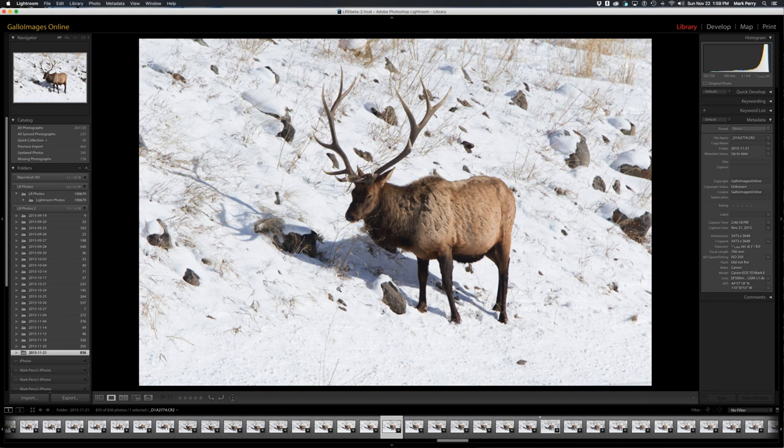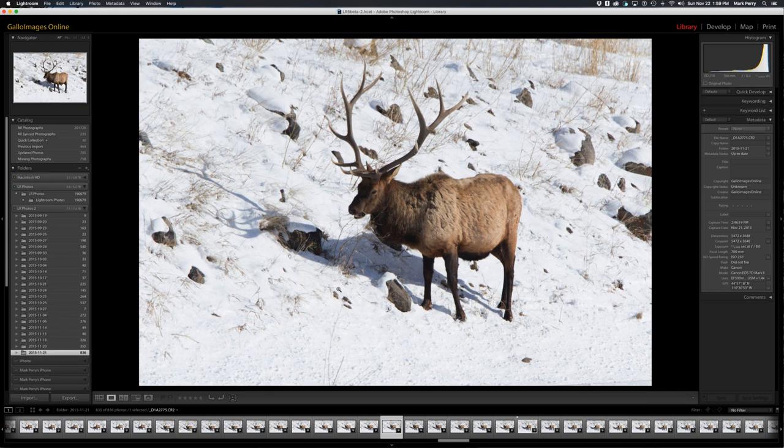So here I am taking subsequent shots at 10 frames per second. Here I got him eating. All right, he's got his eyes open. He's eating. Well, that's pretty cool. That's behavior.